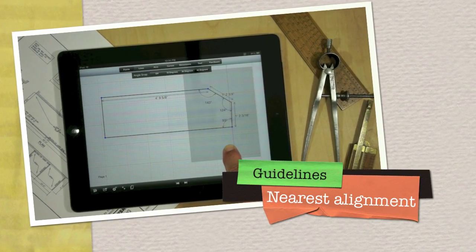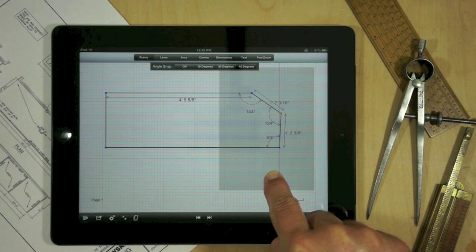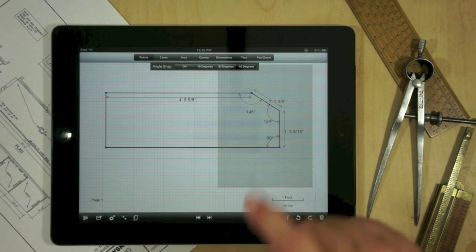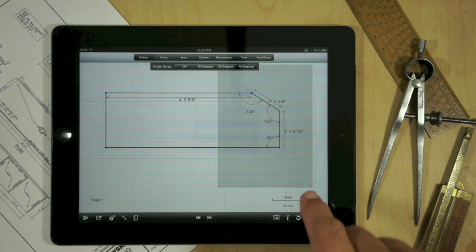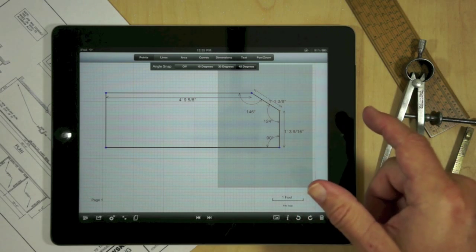The guidelines show that all of the points that are active are now being compared to all the points that are inactive and finding the closest alignment and then snapping everything into alignment. So as we release, we'll see that that point snapped into alignment and our dimensions adjusted accordingly. This makes it very powerful in terms of lining things and creating geometry.